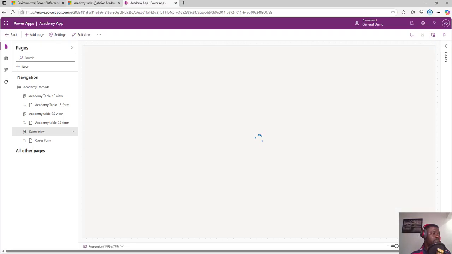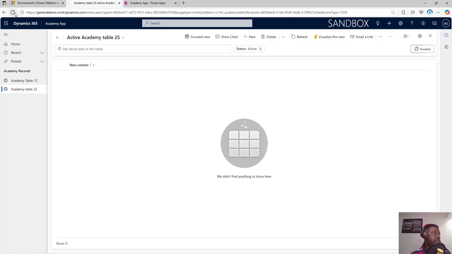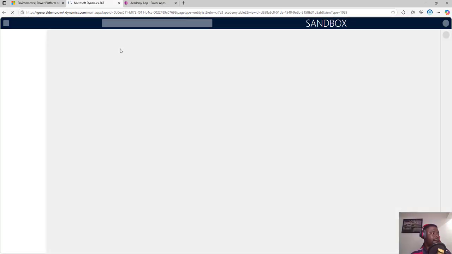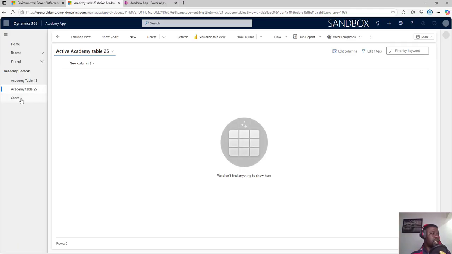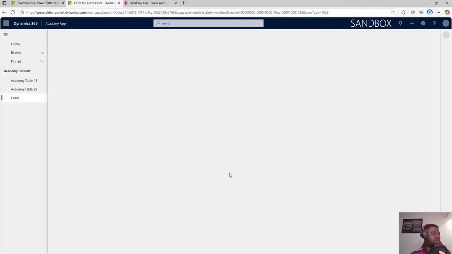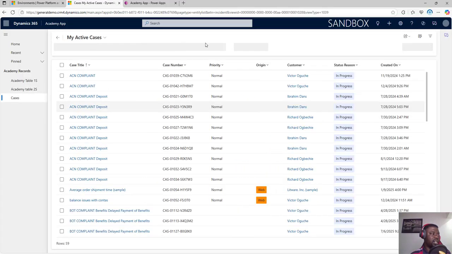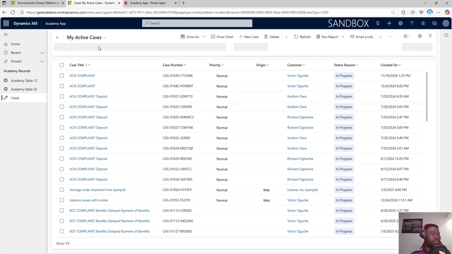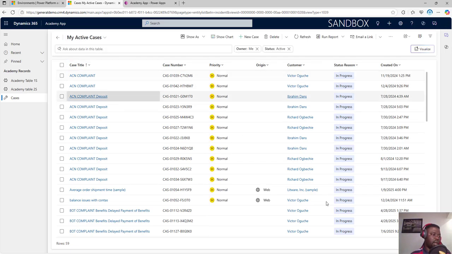Then if I come back here after we're done publishing and I refresh our app, you can see cases is now here. If I click on cases, all the case records on the system will become visible in the default view that we have. So that's basically how we create model-driven apps on the system and make use of them accordingly.